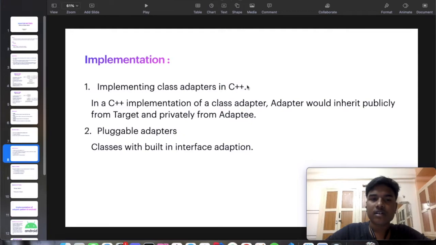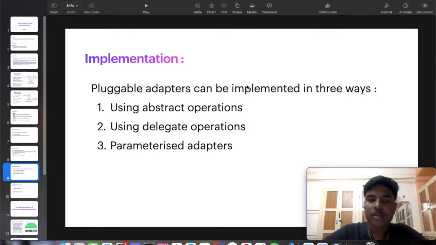Yeah, and the implementation part. The first is implementing the class adapter in C++. In the C++ implementation, the class adapter would inherit publicly from the target and privately from the adaptee. So the pluggable adapters are the classes with inbuilt interface adaptation. And now these pluggable adapters can be implemented in three ways: abstract operations, delegate operations, and parameter adapters. So these are the three ways using which you can implement the pluggable adapters.